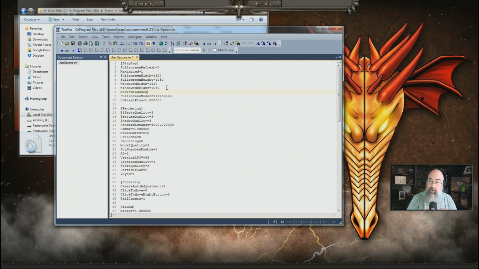Make sure the game's not running while you do this. It won't like it if you do. And so you change that to windowed, you save that, launch the game, and you're set.